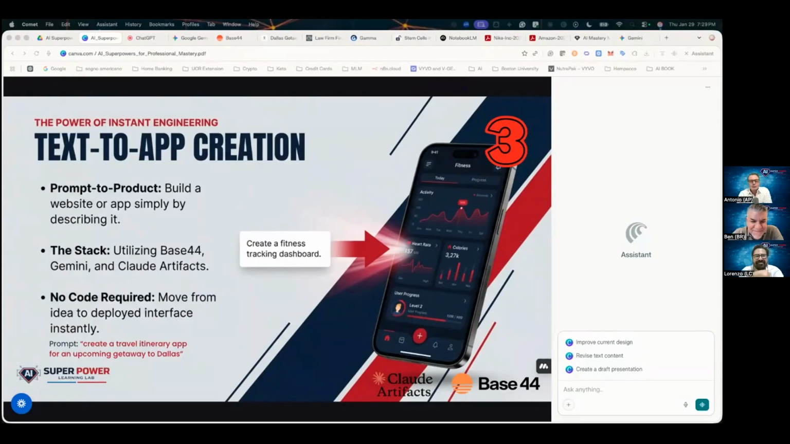Yes, exactly. So superpower number 3 is called instant engineering. This is really a superpower: the ability to build a functional application, an app or a website, with zero code, what we call vibe coding. You don't need to know how to code in Python or any other language. You just talk, based on natural language processing. The AI understands exactly what you're asking and is able to deliver.